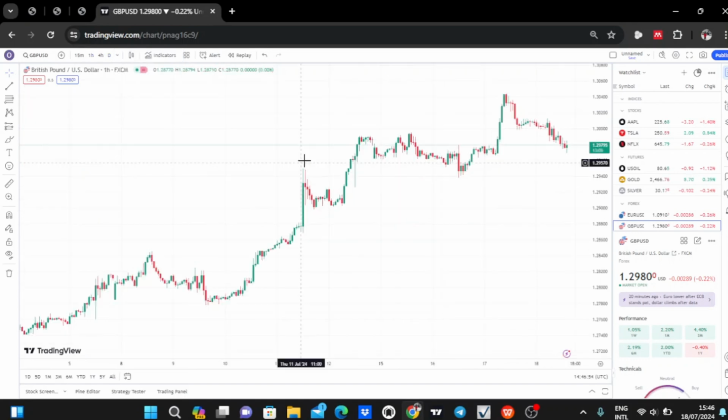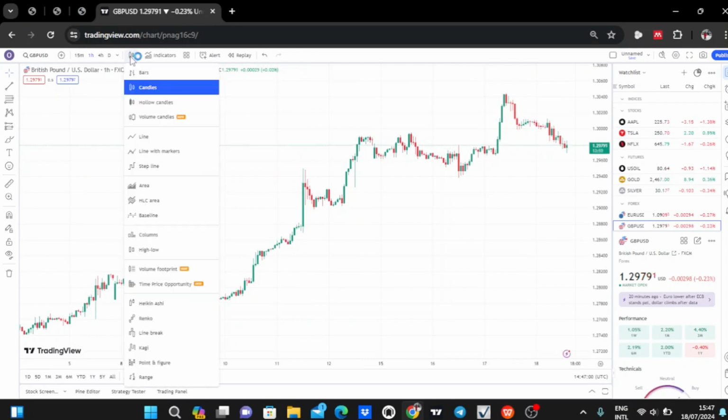Now next is the candles. By default, we're already on the Japanese candlestick, but there are other various ways to view the price movements of an asset. We have the bars, the hollow candles, volume candles, line, and so on and so forth. All these are advanced ways of viewing the price movements. So the majority of traders stick to the Japanese candlestick. So I advise you just stick to the candles.